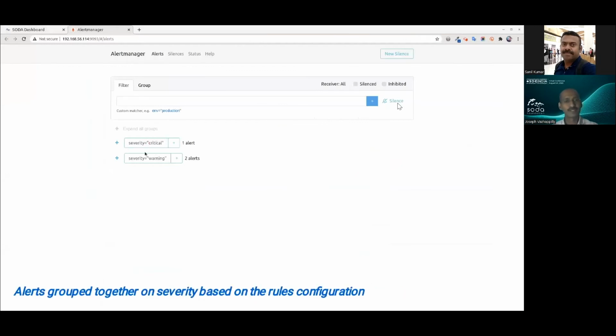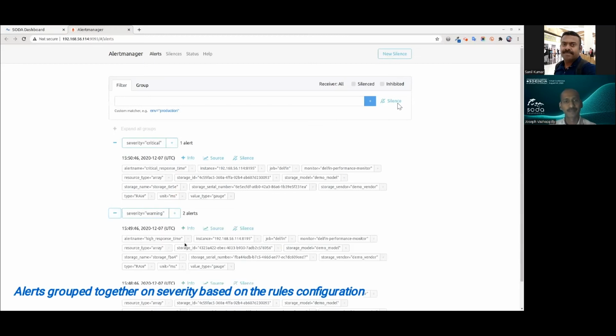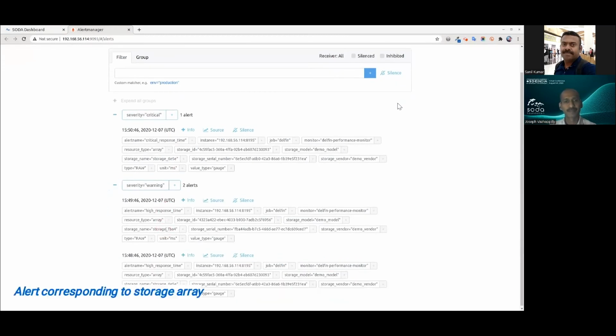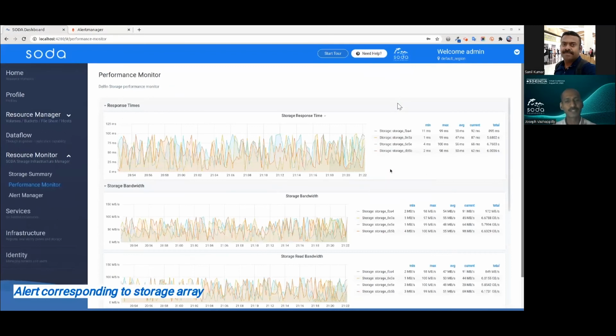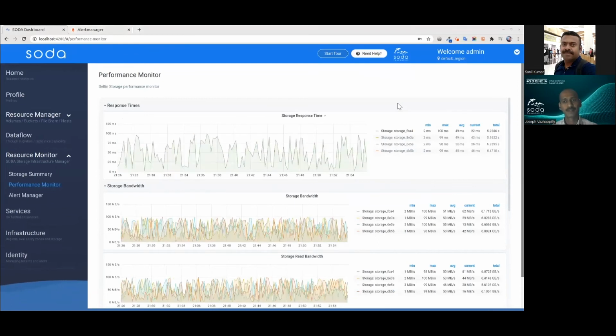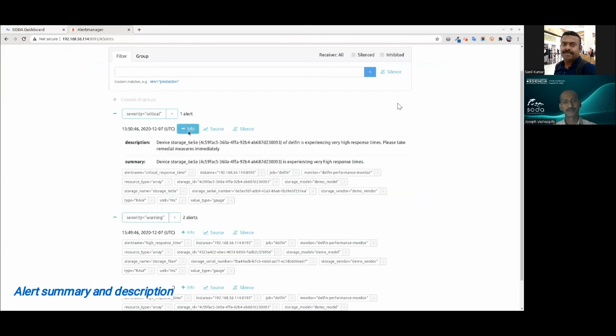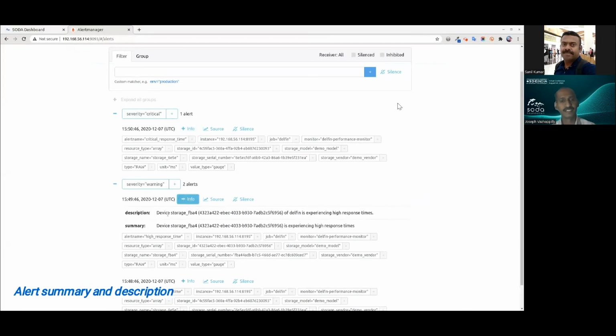So this is the interface for the alerting. We can see details of the alerts from here. This is Prometheus Alert Manager. So info provides details regarding the alert generated and the storage device that generated the alert.